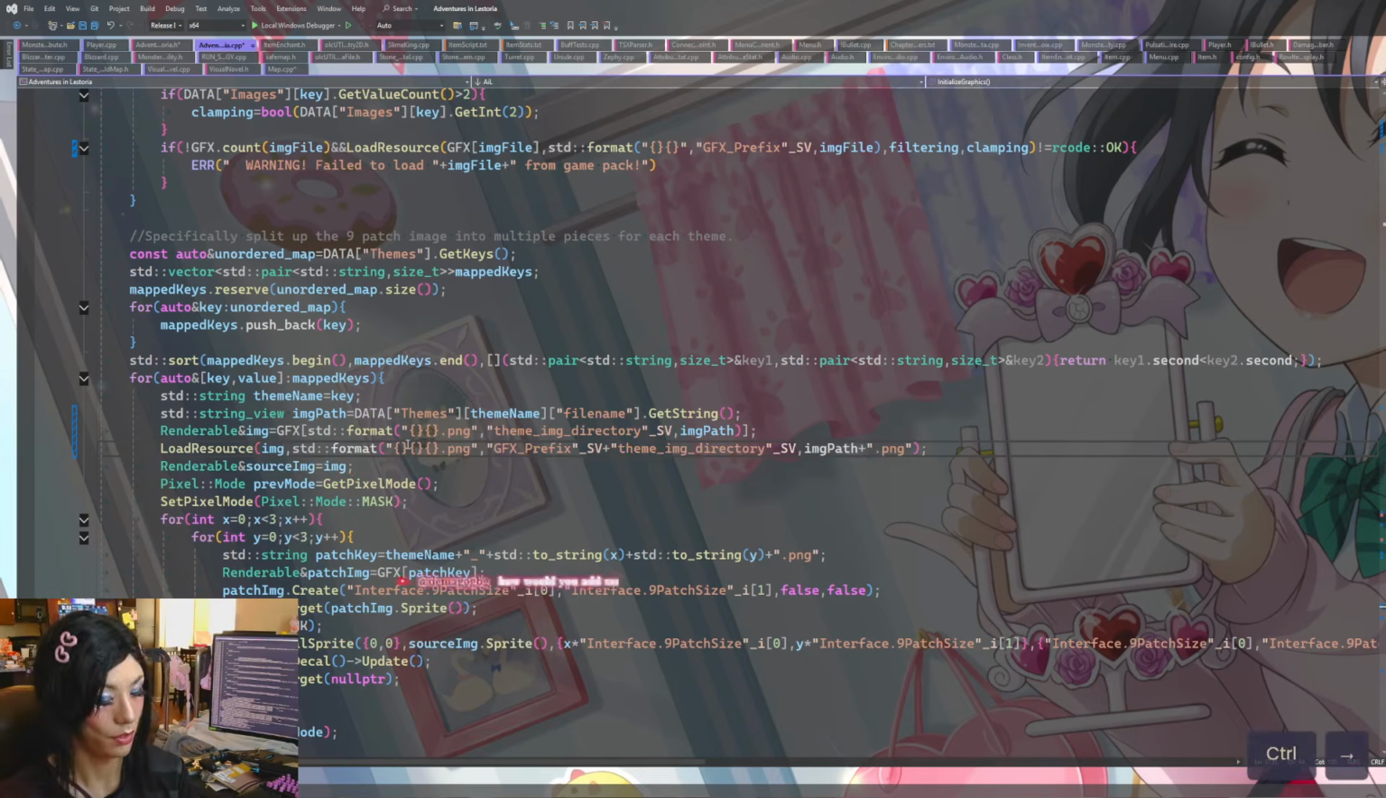So this is a string view. This gets formatted to be 123.png. Oops. The .png is its own thing.